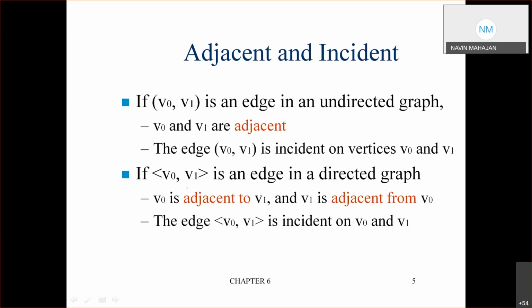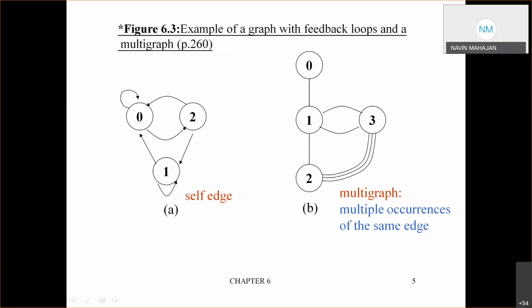Whereas if v0 v1 is an edge in a directed graph, v0 is adjacent to v1 and v1 is adjacent from v0. You can see the difference between here and here. In an undirected graph, v0 v1 is an edge and v0 and v1 are adjacent. Whereas in a directed graph, v0 is adjacent to v1 and v1 is adjacent from v0 if there is an edge directed from v0 to v1. The edge v0, v1 is incident on v0 and v1.